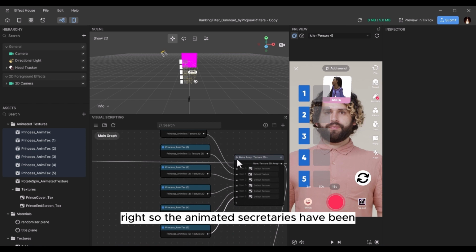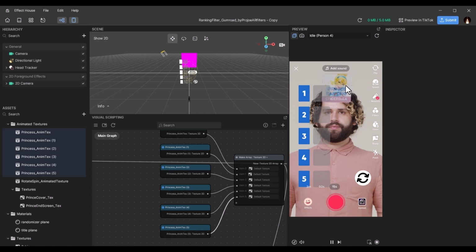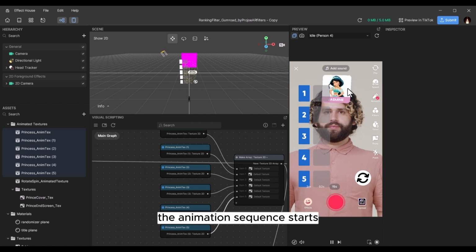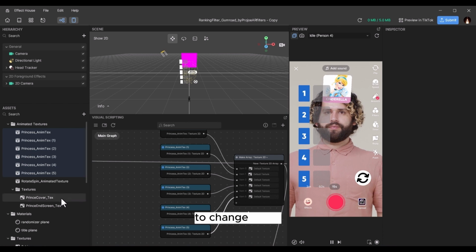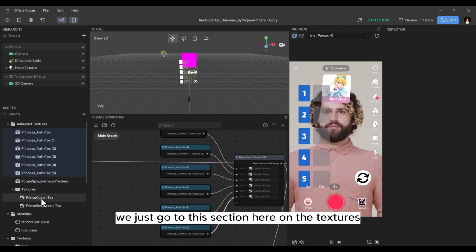Right, so the animated sequences have been changed, and we can see here in the preview window it has been updated. I'm just going to restart the preview window. The animation sequence starts, but we have the old title and end screen. To change those, we just go to this section here.